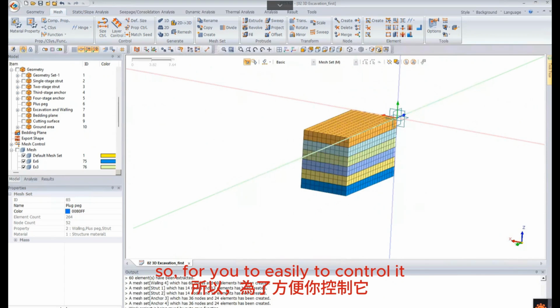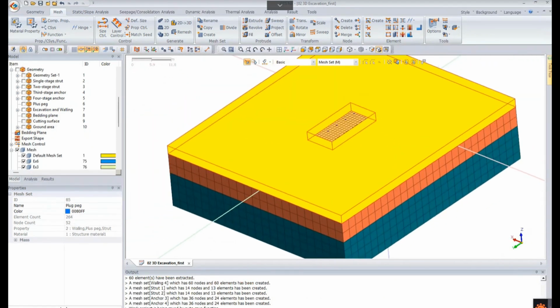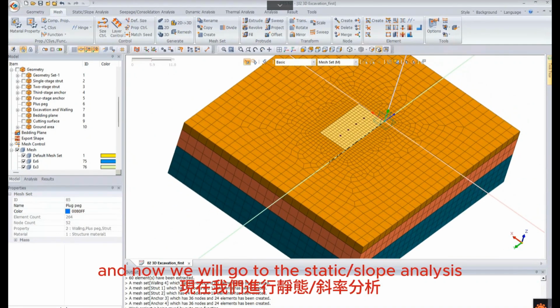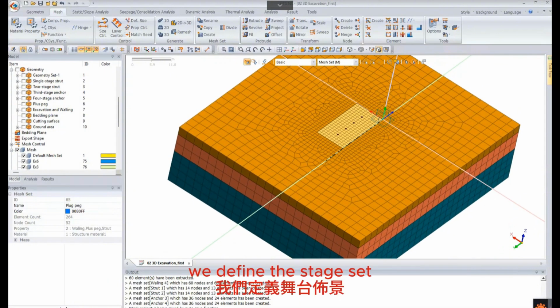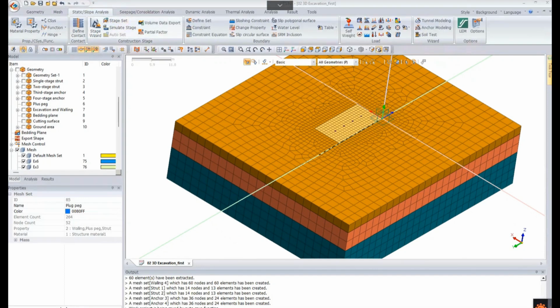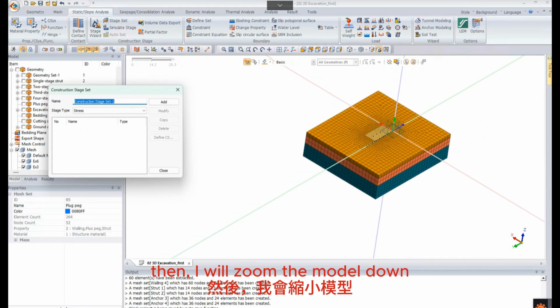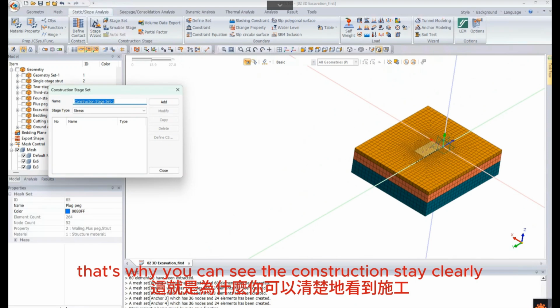So for you to easily control it, and now we will go to the static slope analysis. Define the stage set. So now I will zoom the model down, so that you can see the construction stage clearly.